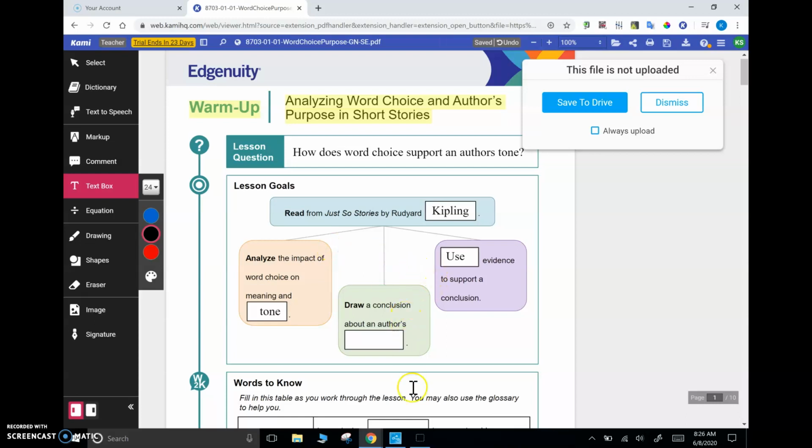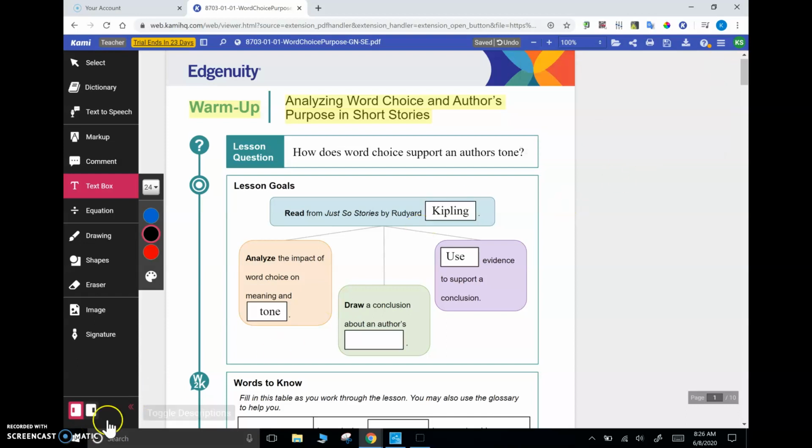Okay, so that's my tutorial for how to use Kami. I hope that is useful for some of you who want to use digital notes. If you're not doing well on quizzes, I highly suggest that you take notes. You can take notes on paper if you want. You can use this format and take notes on paper, however you want to do it. It's entirely up to you, but I highly suggest, especially if you're not doing well on those quizzes, take notes.